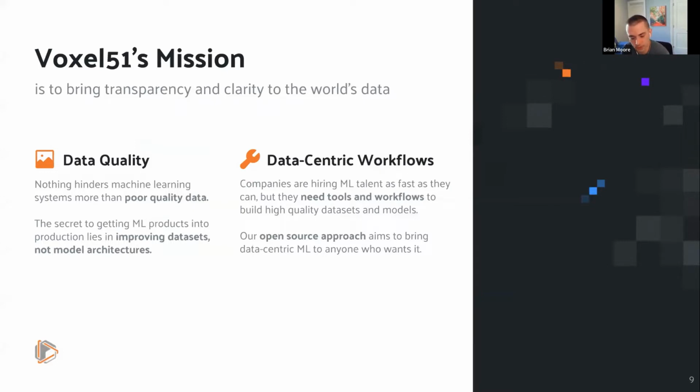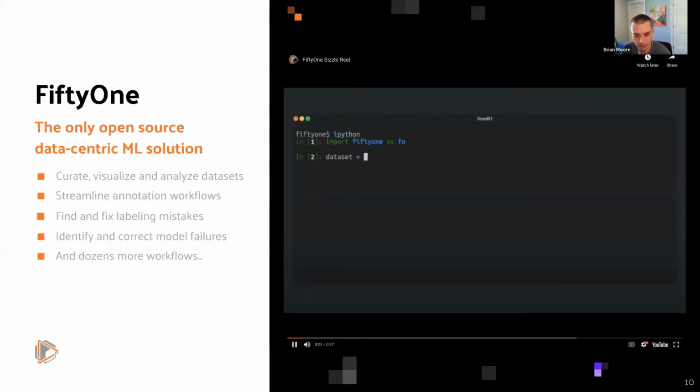So just to put one slide behind that, our mission as a company is to bring transparency and clarity to data. And we do that through a focus on data quality for all the reasons I just mentioned, as well as bringing to market data-centric workflows that help anybody interested in ML, whether it's a hobbyist, a graduate student, a professional practitioner in industry. We're trying to bring tools to market that will help teams build high quality data sets and address some of these bias issues, data management, and wrangling concerns that are wasting a lot of time and holding back ML products today. So we're doing that through our project 51.